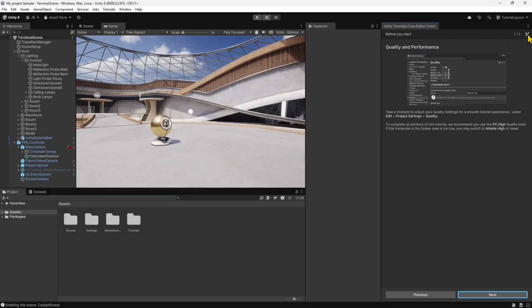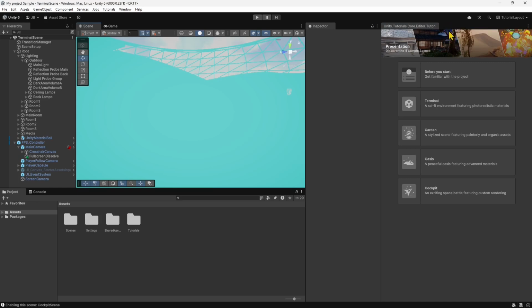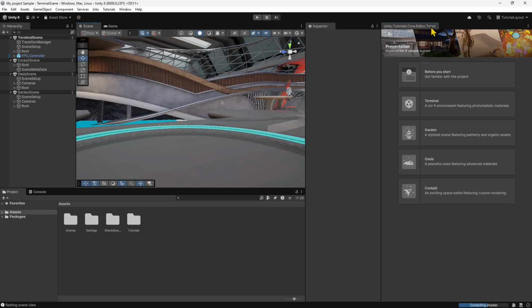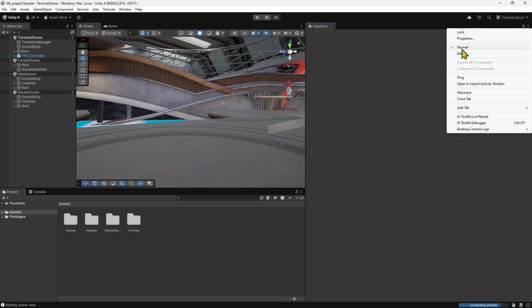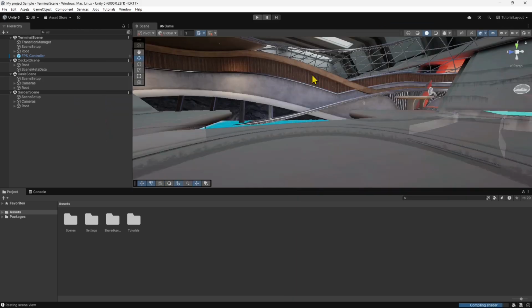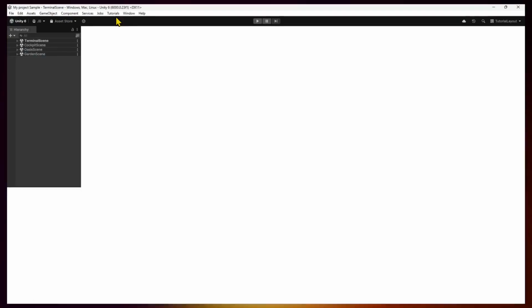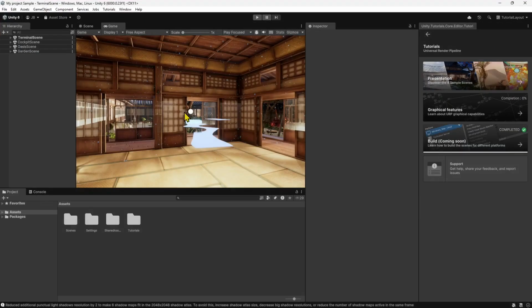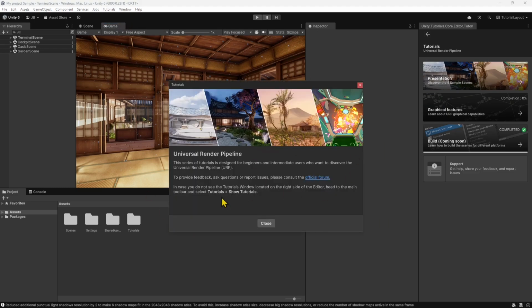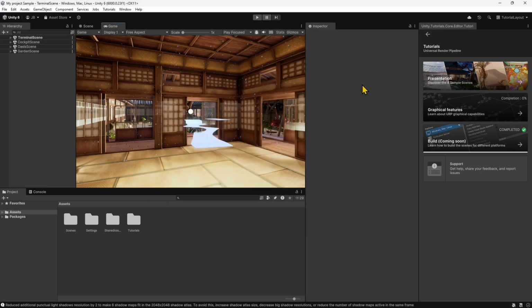So if I click, you can see it's going to start with the quality and performance. And if I want, I can also close everything down here. If I close, let me close these panels, close everything. So you can retrieve the panels, remember, from the window menu. And also here you have tutorials menu. So if you click on tutorial menus, you can click on show tutorials and you will be here now. And this is another environment. As you can see, it's a Japanese house and garden.